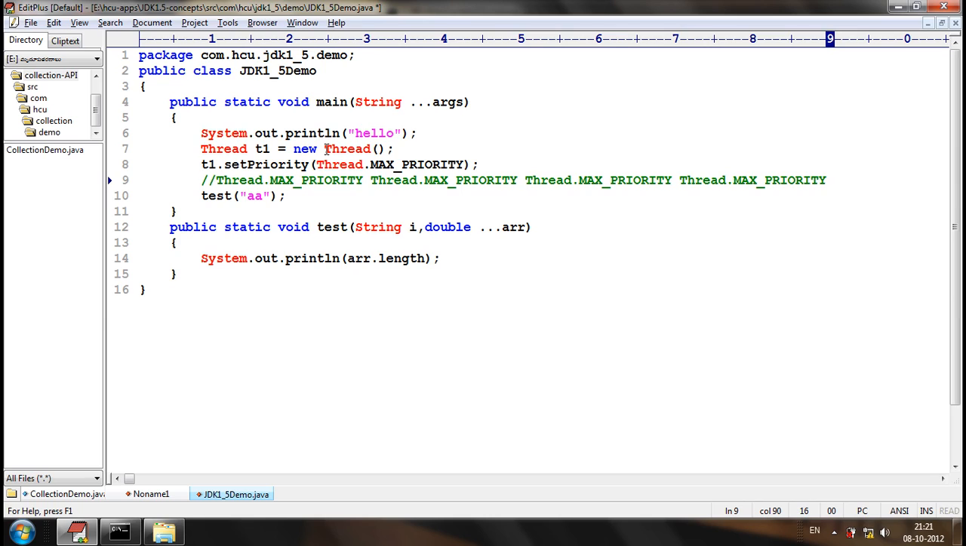Okay? Now, is there any boilerplate code here? In these 4 statements, is there any repetitive or boilerplate code? Yes. What is the repetitive code? The Thread dot. That is repetitive. The static reference, or the class reference, or simply the entity reference is repetitive. Now, do we have any possibility to avoid that repetitive entity reference?